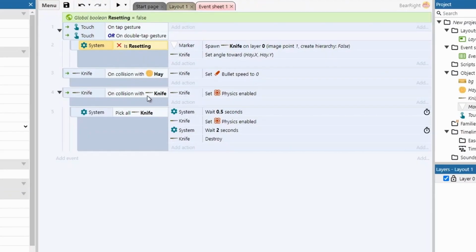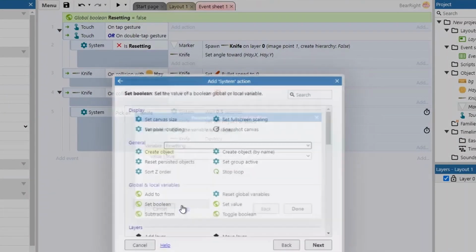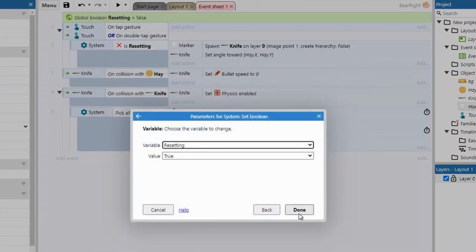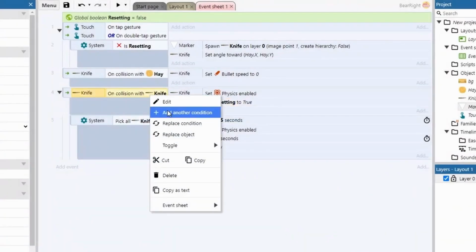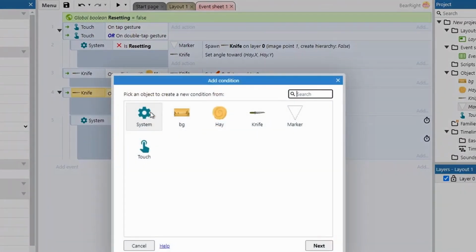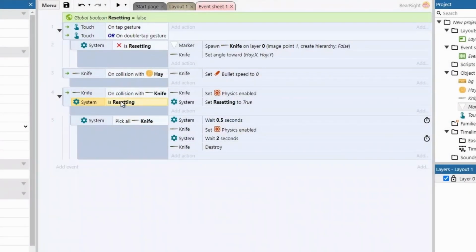Next, the moment that you collide with another knife, we're going to change that. So we're going to set boolean resetting to true. Now because we only want this action to happen once, we're going to add another condition here. We go to our system is boolean set, resetting, and again just invert this to say if it's not resetting. So this will only check it once. As soon as it turns to true, we will no longer check for a knife colliding with another knife.